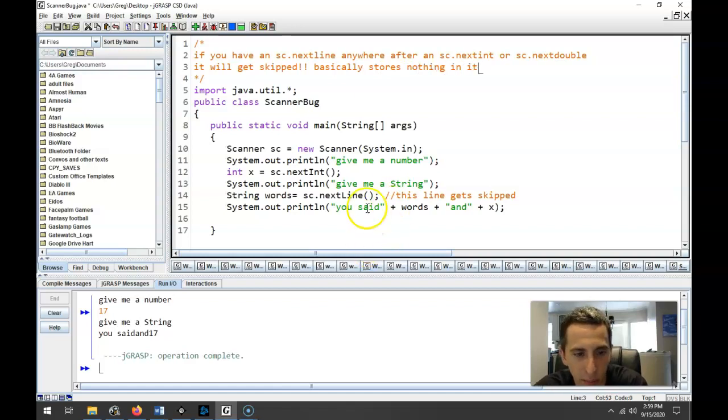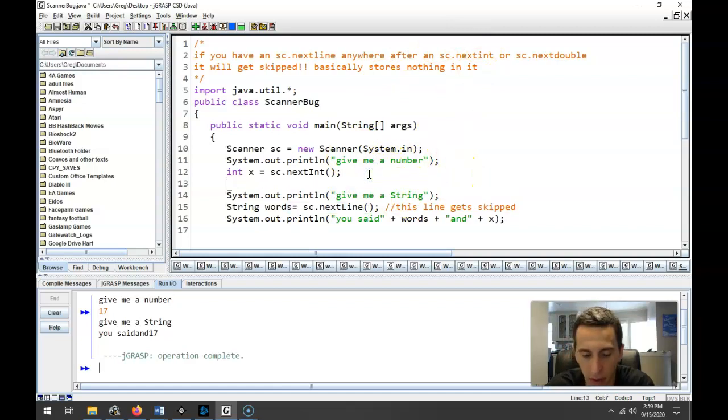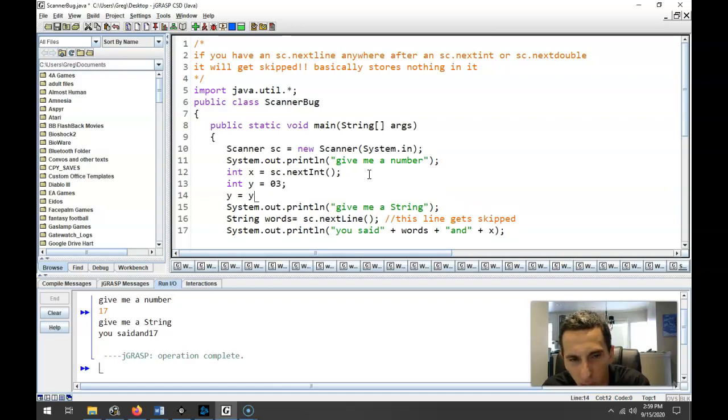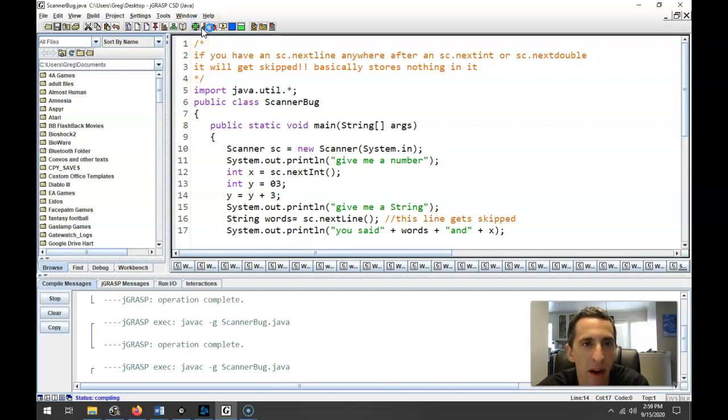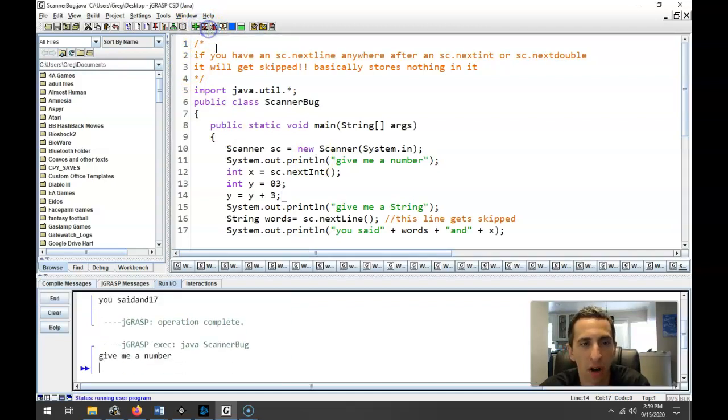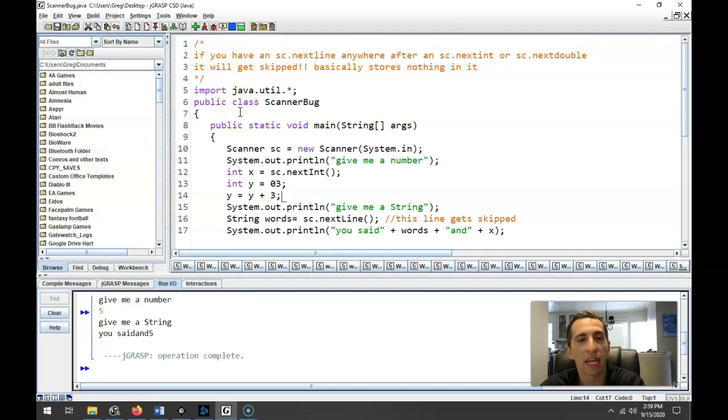And you could see that, right? When it printed out my number 17 here at the end, it did not print out any strings. This was basically blank. This happens no matter how many lines are in the middle. You could put in some other lines here, like y equals y plus 3. It doesn't actually matter how many lines or how far separated these are. It's still going to get skipped. Even if you have a while loop, where at the end of the loop it does a nextInt, and then at the top it does a nextLine, it's going to skip that nextLine there.